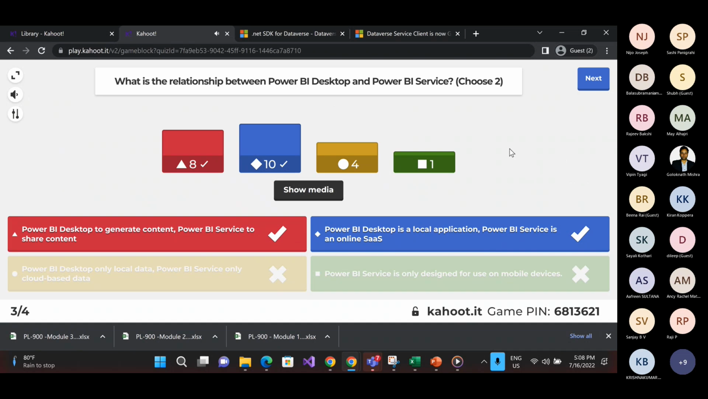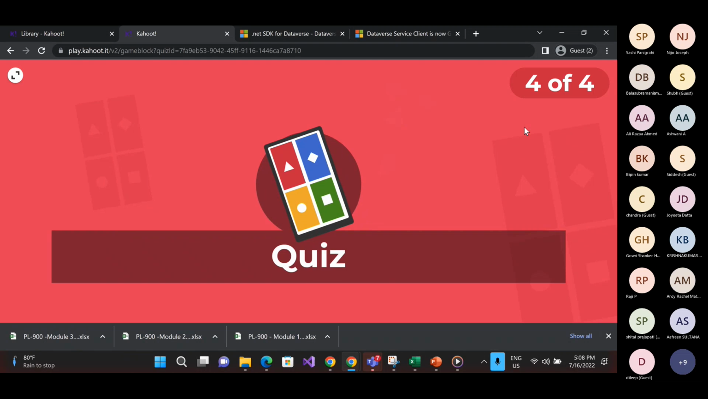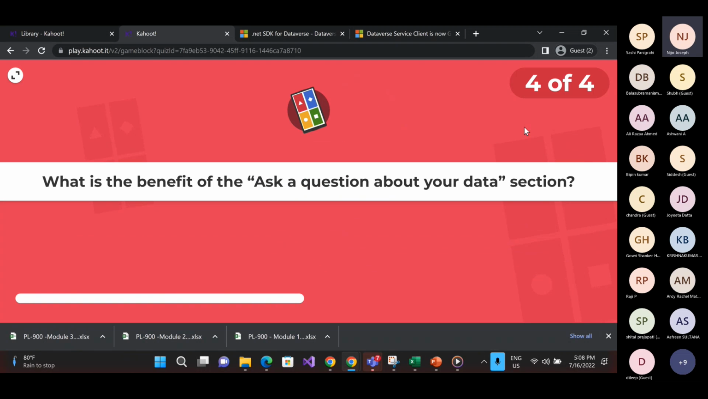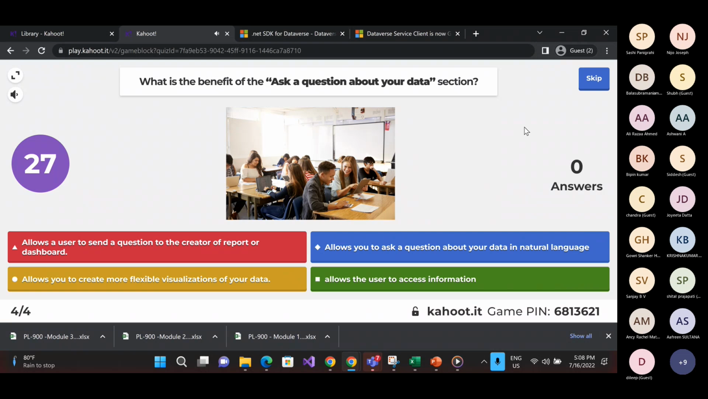So we have 10 people who have given the right answer. Let's see how the count goes. It's still Afrin and Nancy at the top. Bipin is coming up. Let's go to the next question. This is the last question for this round, guys. What is the benefit of the ask a question about your data section?